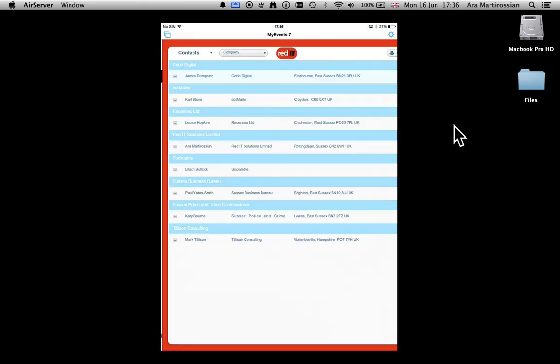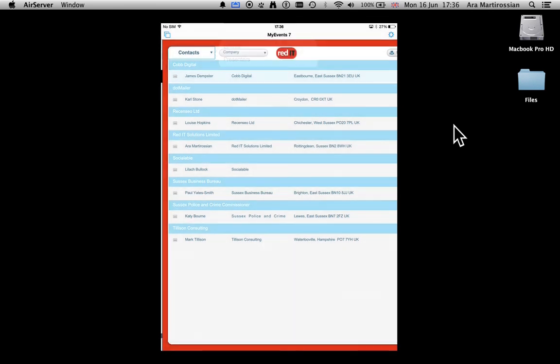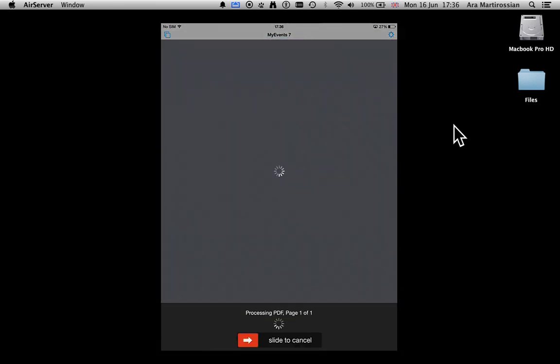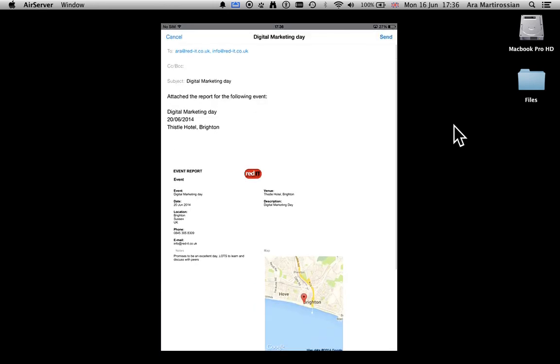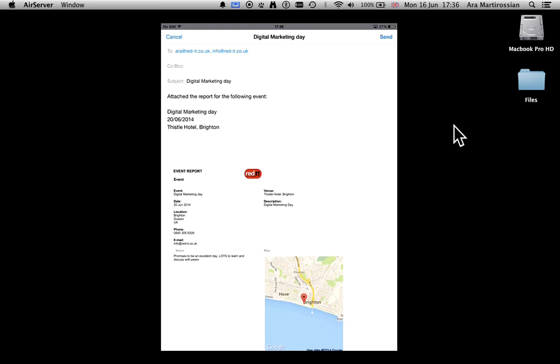Or if I wanted to, I can go back to the events, and I can then just say, okay, let's send the details of that to somebody. Click on one button, and there we go. Dead easy. Very, very intuitive, very quick, and very powerful.